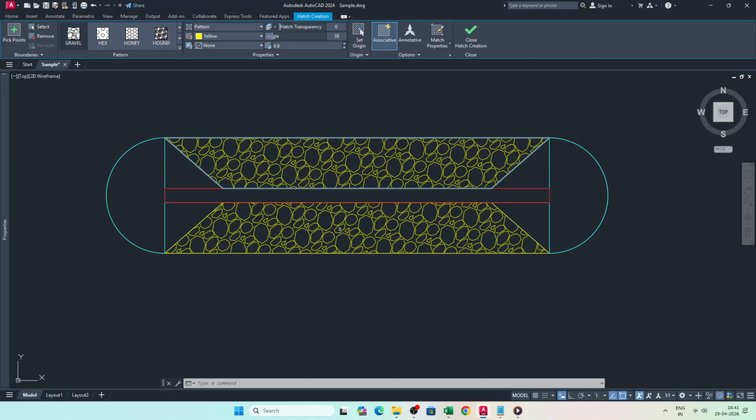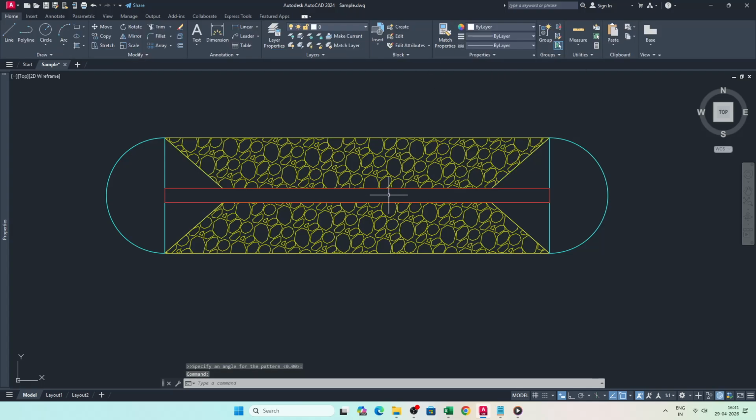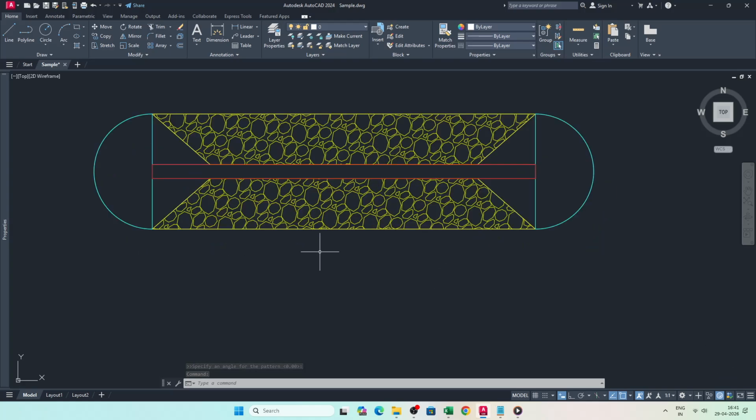When you are satisfied with the preview, finish the command by pressing Enter, or click Close Hatch Editor. Your hatch is now placed and ready to use in annotations, sections, or details. That's all there is to it.